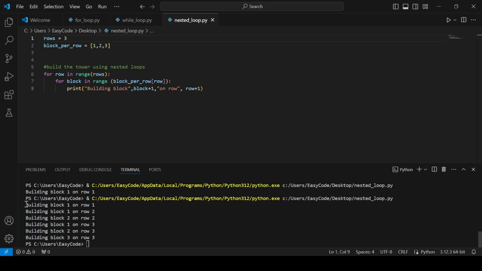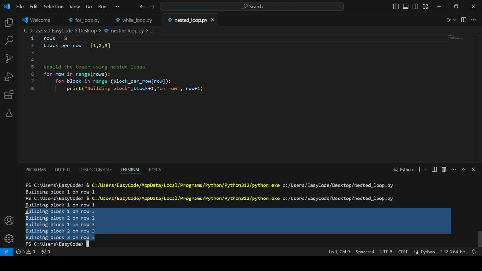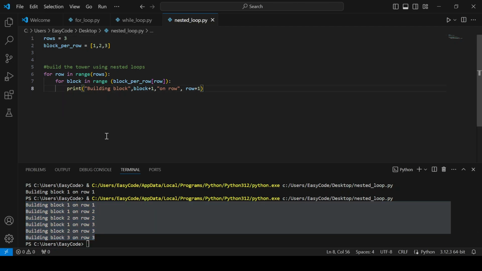If you see the result, building block 1 on row 1, 1 on row 2, 2 on row 2, 1 on row 3, and so on. So this is how we can use nested for loops. There can be multiple use cases, but this was one.